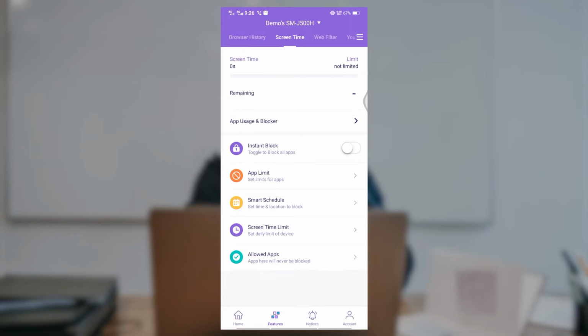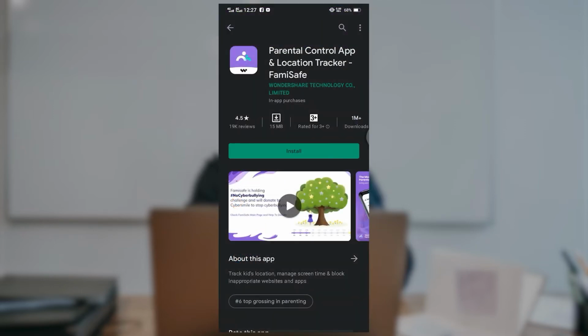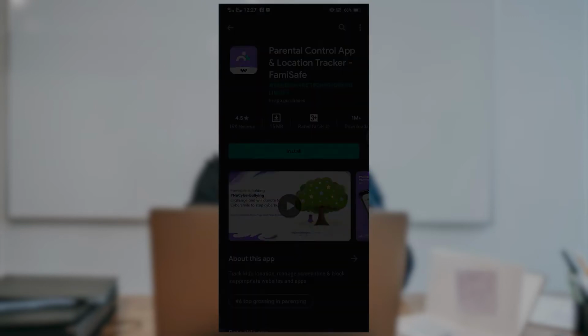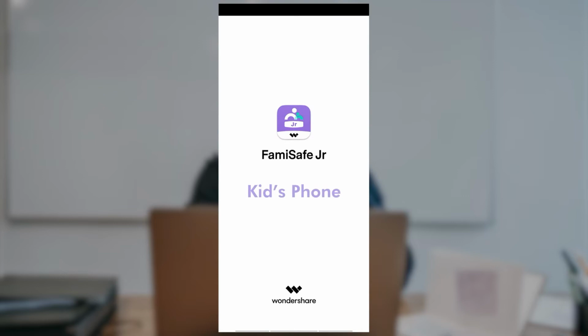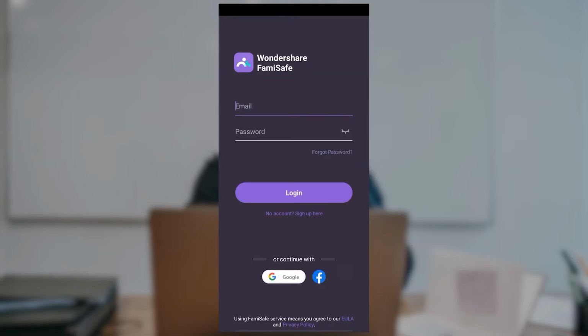Just follow these steps. First, install the Parental Control app location tracker FamiSafe from the Google Play Store for your phone and the FamiSafe Jr app for kids' devices. On your child's device, now open the FamiSafe app on both phones and register or log in using your account details.